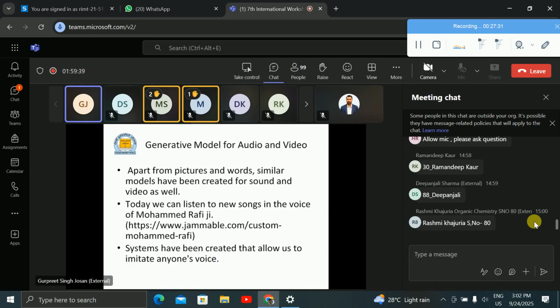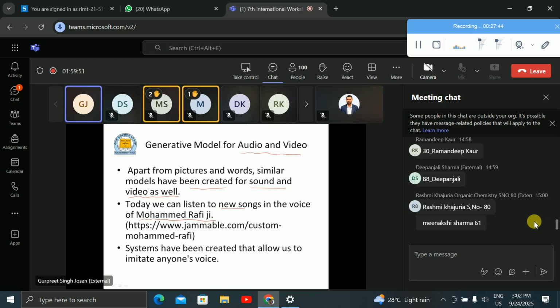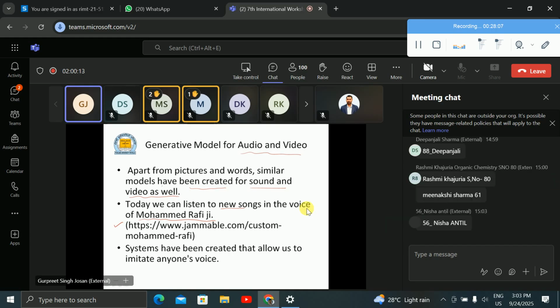Similarly, in the field of audio and video, apart from pictures and words, similar models have been created for sound as well as for video. Today we can listen to new songs in the voice of Muhammad Rafi. Muhammad Rafi, as we all know, is no more in this world, but the systems are being trained using his voice, and you can open this particular site and see for yourself that the songs, although they are English songs, are being sung in the voice of Muhammad Rafi.